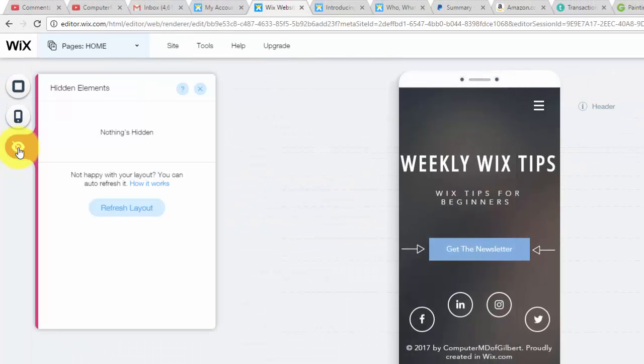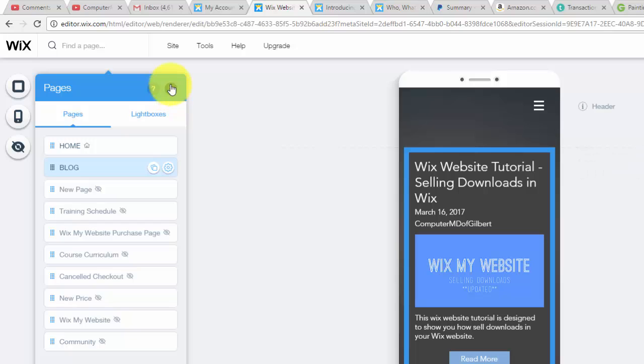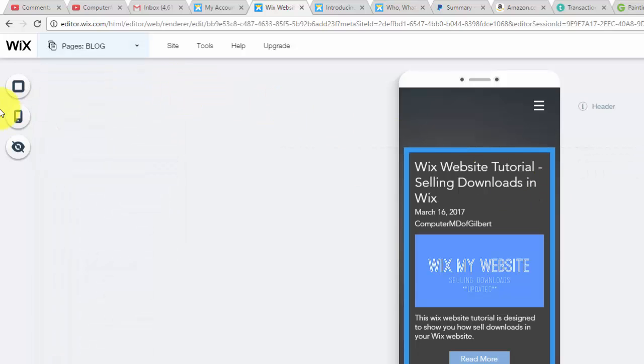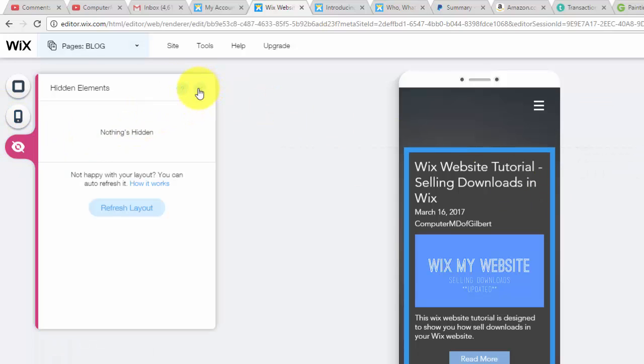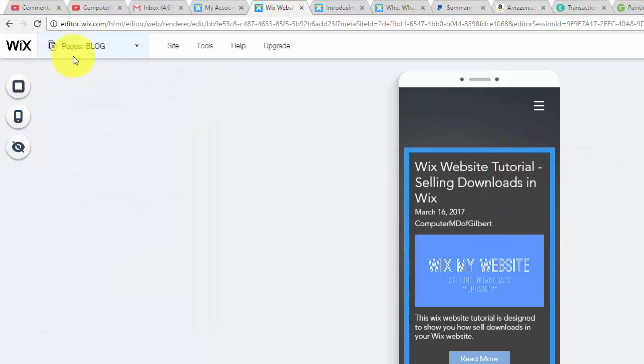And then our hidden elements view. So if we're on a certain page, and here, I'll show you, I just put together a random blog for you guys. So in our hidden elements, what's a page I could have some hidden elements on?